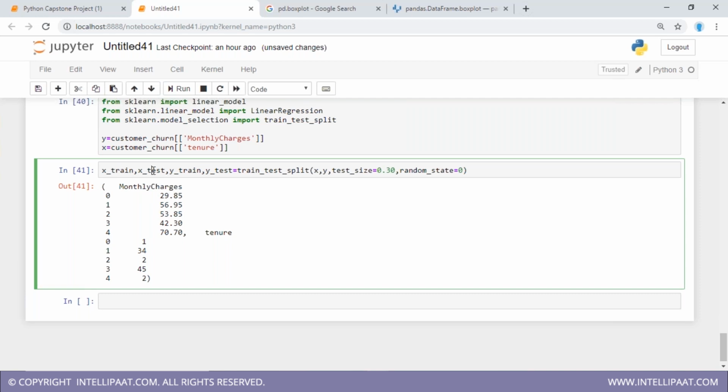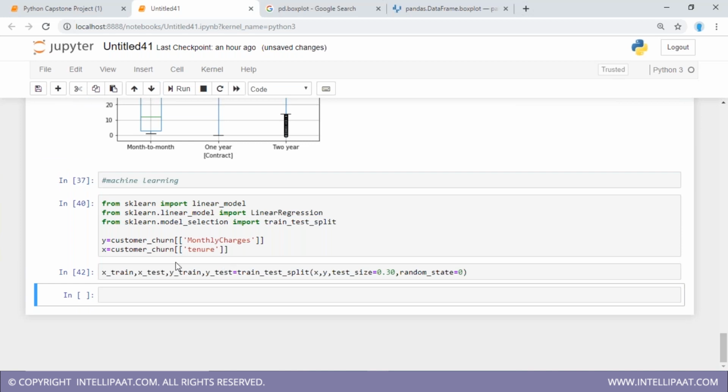present in the training set. Xtest represents all of the features which are present in the test set. Ytrain represents all of the dependent values which are present in the train set, and ytest represents all of the dependent values which are present in the test set. Whenever we are building a model, we'll build that model on top of the train set, right? So we'll build the model on top of xtrain and ytrain.